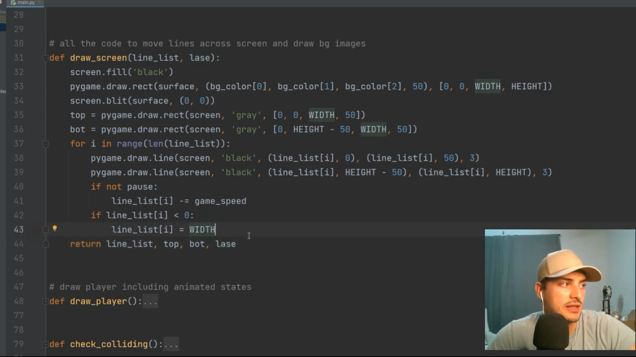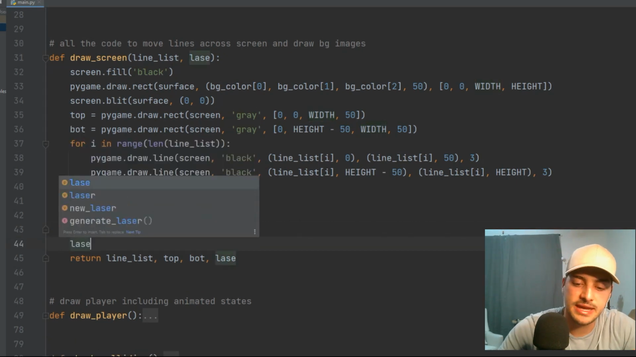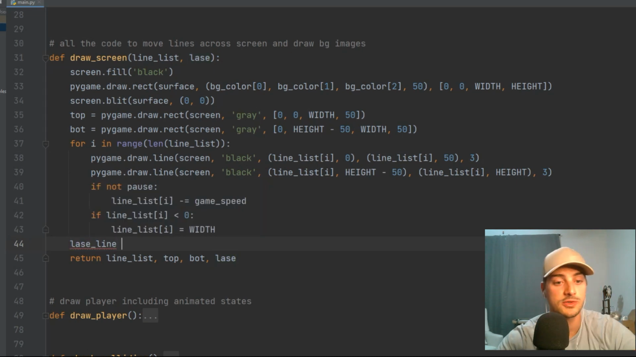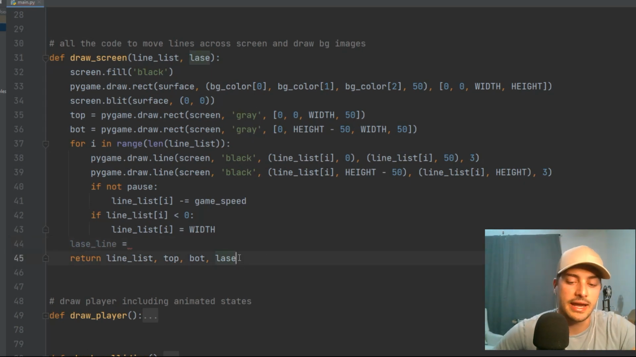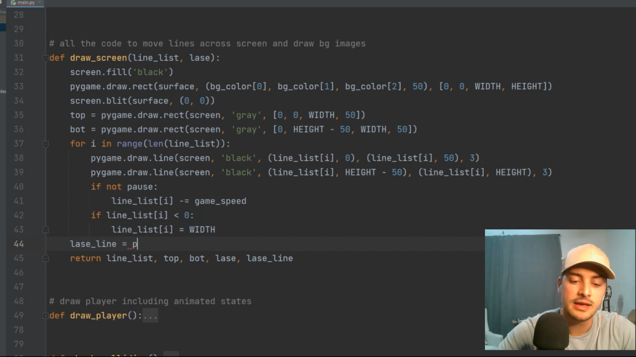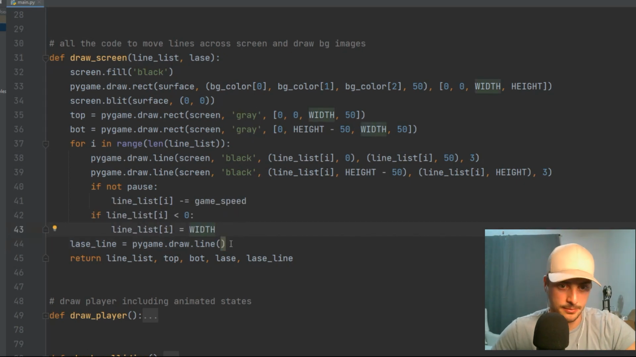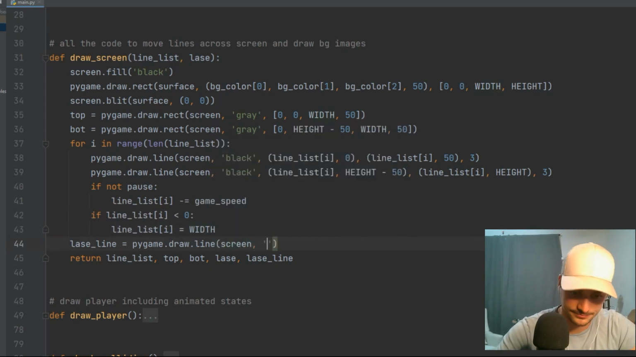Alrighty, and let's go ahead and say that we are going to use that laser to draw a line on the screen, and so let's make this line which we will use for collision, because remember, if the player collides with the laser, it's game over. So let's store that in laser line, and let's pass the laser line back as well. But basically the parameters for this line are going to be pygame.draw.line.